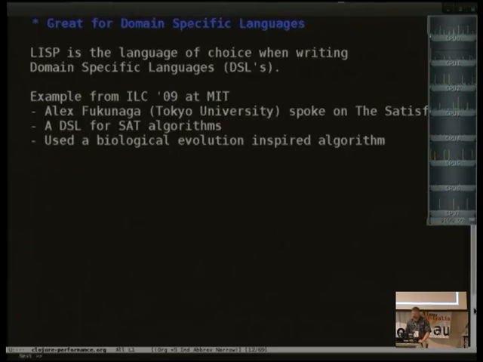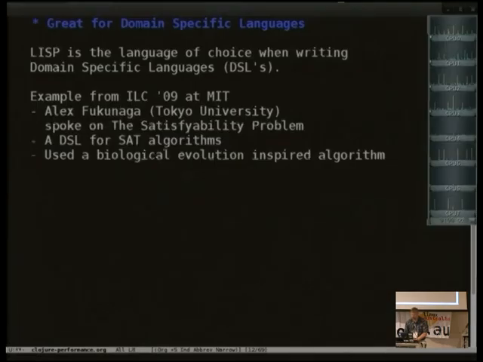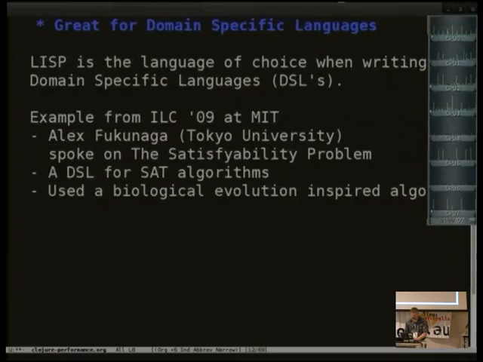Another reason that Lisp is a great language is that it lends itself to writing what we call domain-specific languages. I'm sure most of you that have done coding have ended up writing a domain-specific language at one time or another to solve a particular problem.